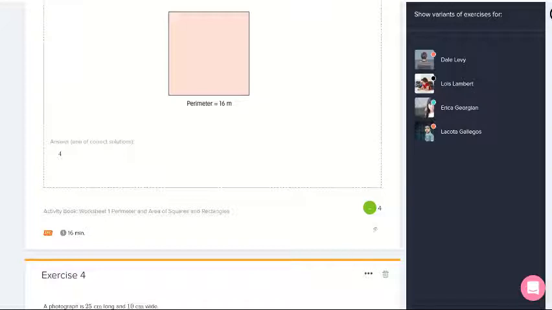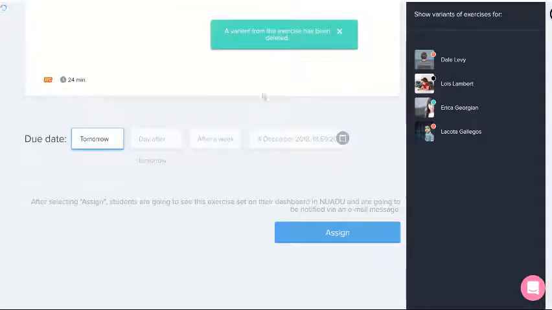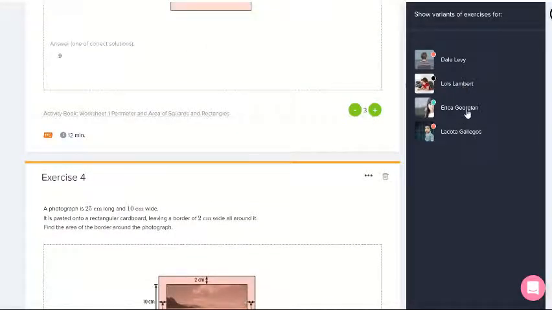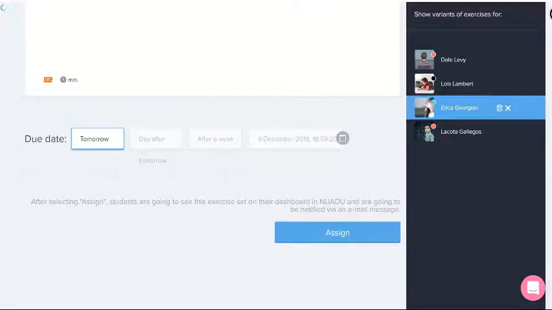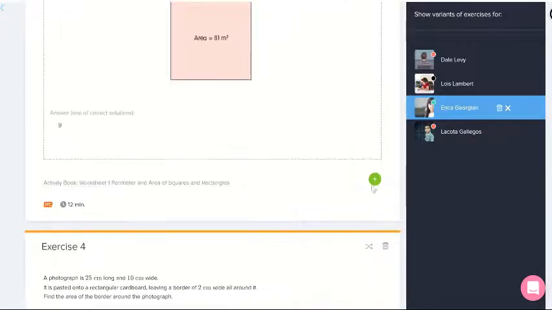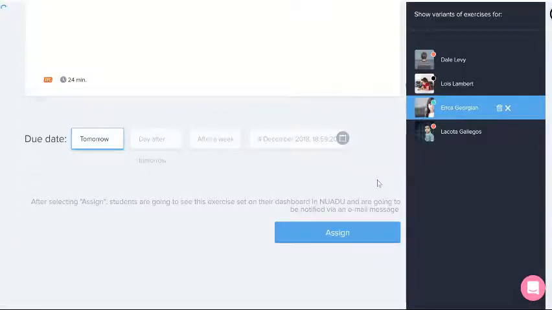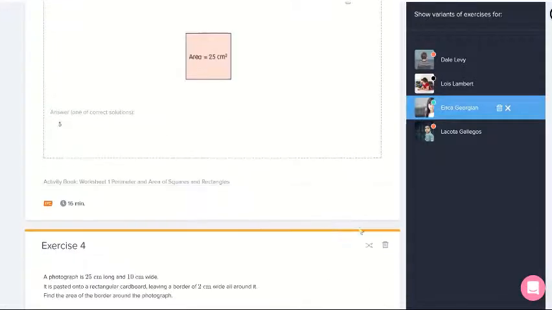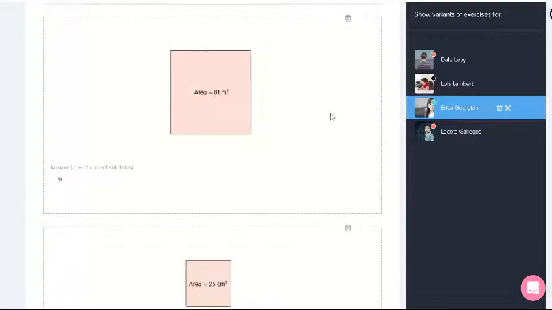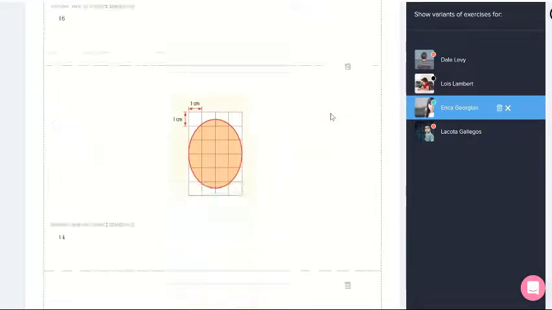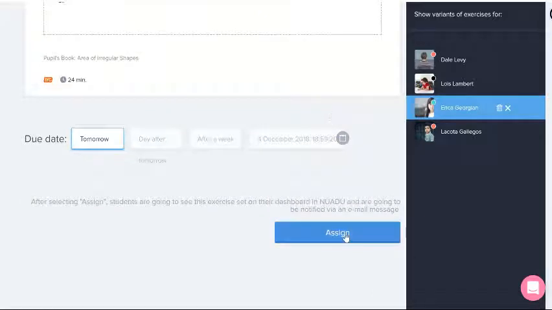Now if you think your class is very good at this, you decrease one variant and it will become 3, as you can see here. And maybe Erica, you know that Erica is in green, so she's not very good at it, so you want to give her in fact one more variant than everyone else. You can add it, and this is specifically for Erica. She has 4 variants: 1, 2, 3, 4. And all good. Then you just scroll down and you assign it for tomorrow or for whenever.